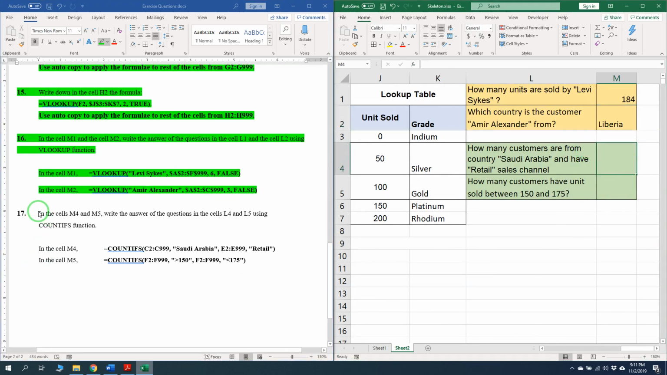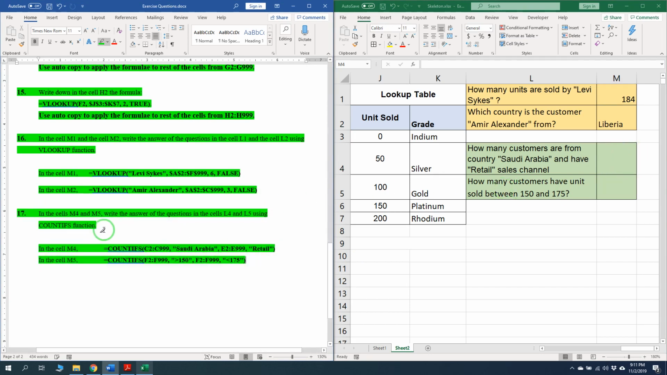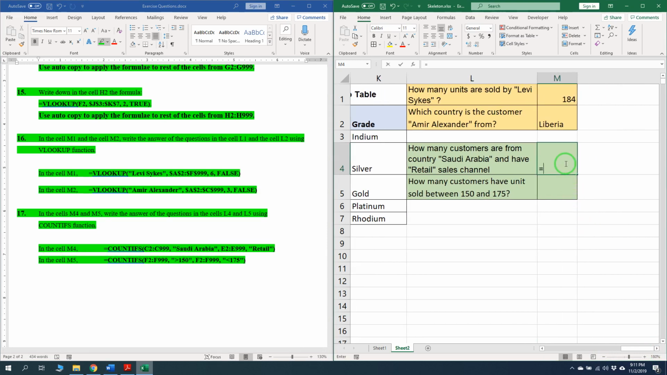Now for the cell M4 and M5 we have to use the formula COUNTIF. So in the cell M4 and M5 we have to write the answer of the question in the L4 and L5 using COUNTIF formula. The answer is given for your reference, so let us write here. COUNTIF formula is basically to count based on some condition. So let us use COUNTIFs. We prefer COUNTIFs because the formula can be used to count information based on one criteria or two or more criteria. So let us use COUNTIFs.